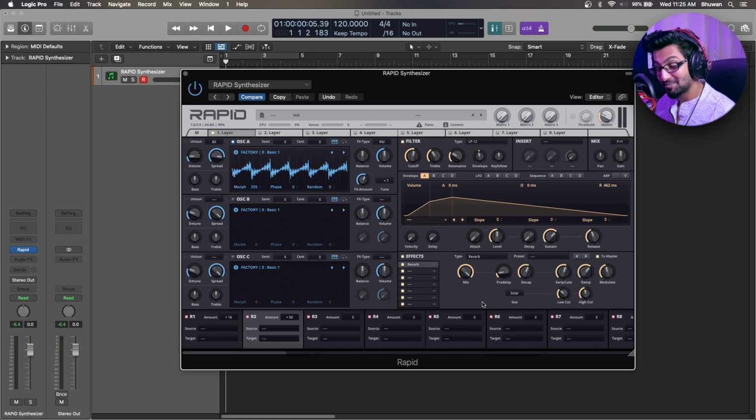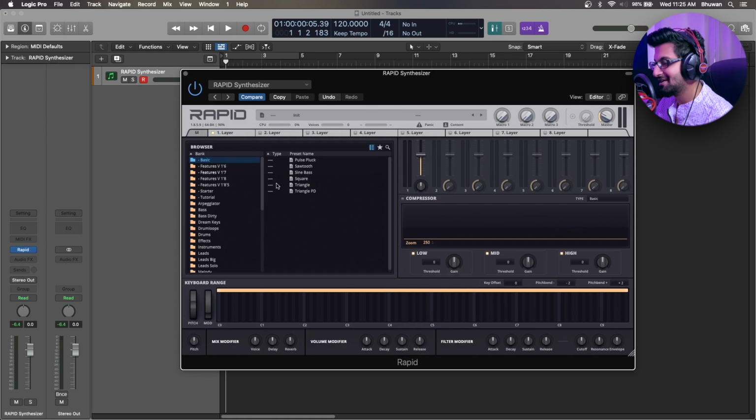And now to the best part of Parawave Rapid, which I absolutely love about this VST, is that you can use it as a granular synthesizer and you can create some amazing textures.